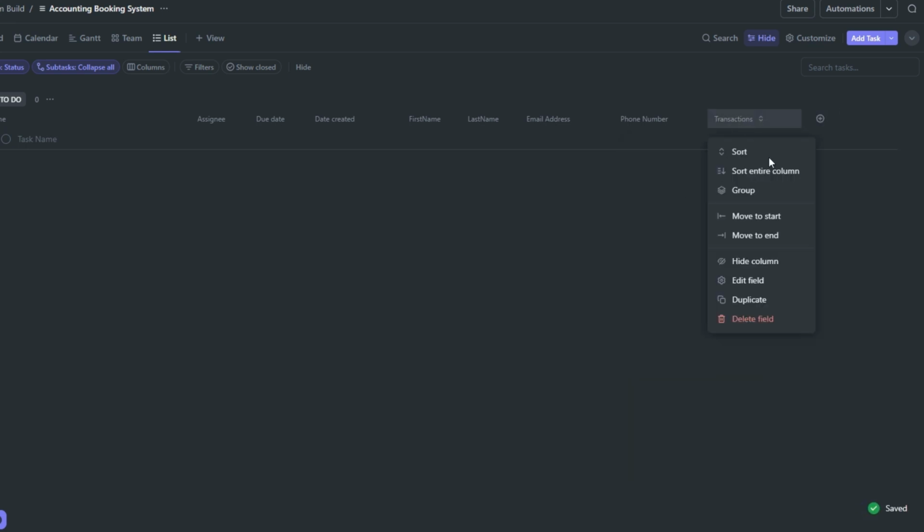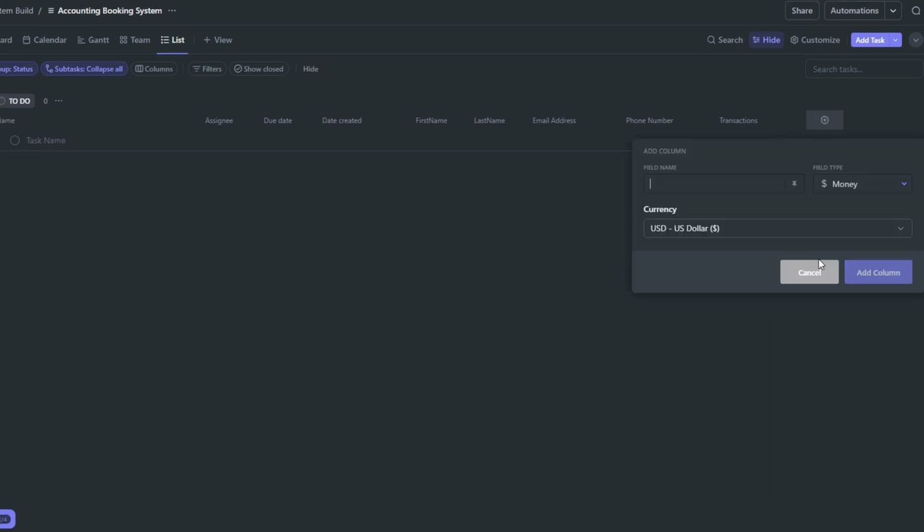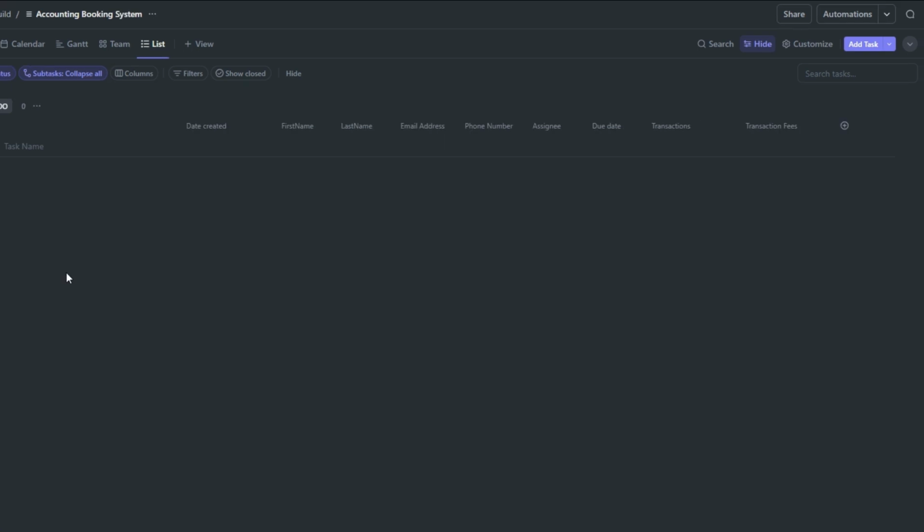Now, besides the transactions, we can also add the amount. Okay, we have money. And then here we can add our field name as transaction fees. And the currency is in US dollars. And then click on add column. With our CRM built, we can begin adding data to our CRM.